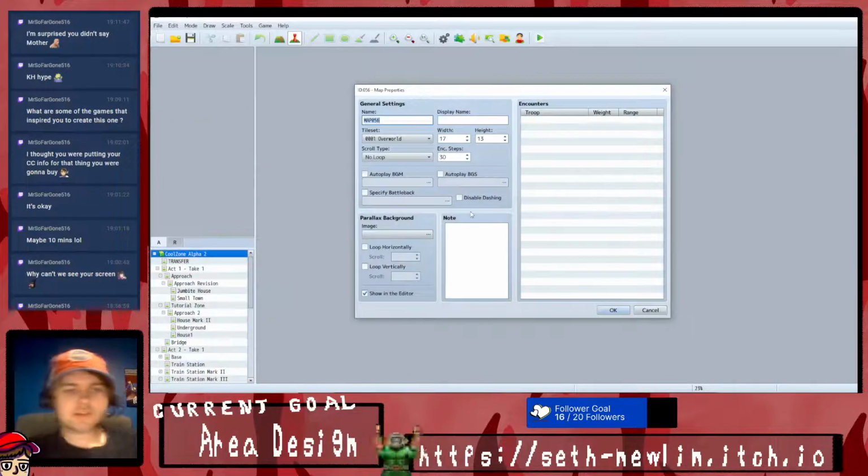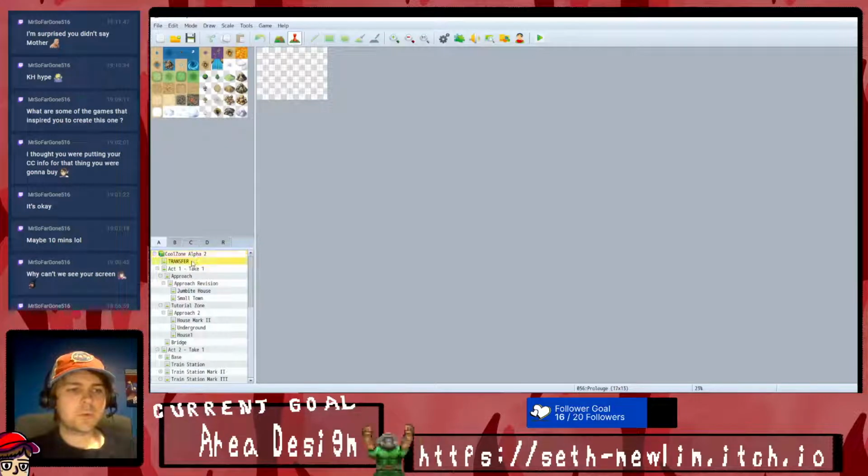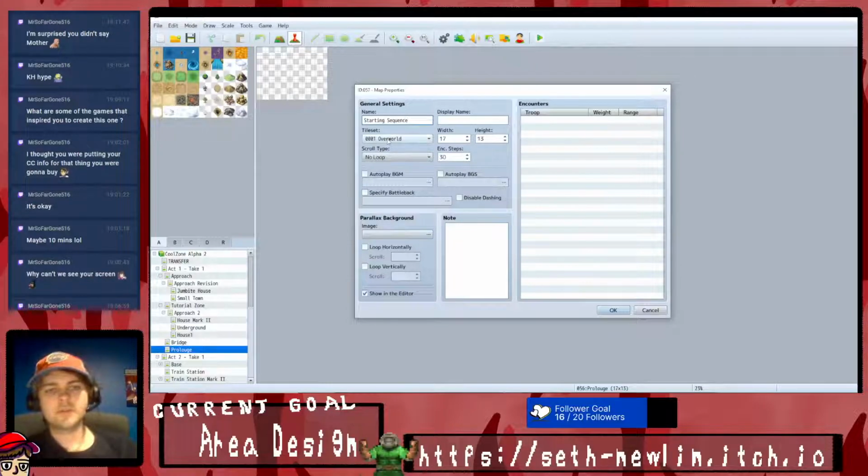Actually, I can do this. Let's add a prologue, because there's going to be some story stuff that happens here. Okay, so we got the prologue here. We'll add a new map, starting sequence, and we'll use the just generic overworld one. Width of, say, 25, not 35, 25. And actually we'll make a width of like 35, and a height of 25.